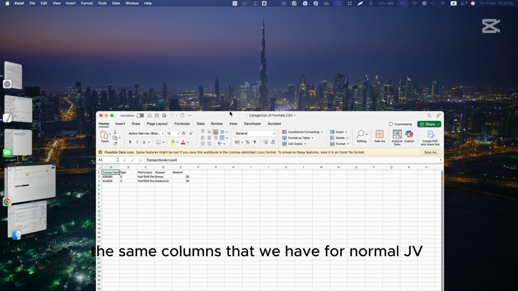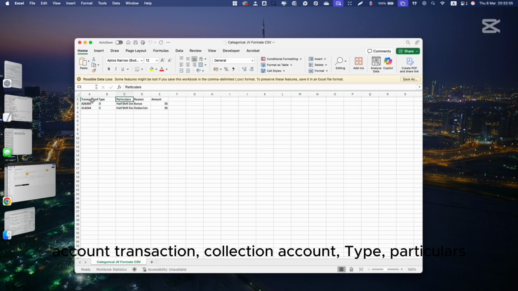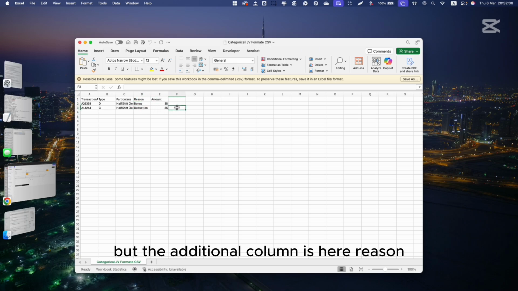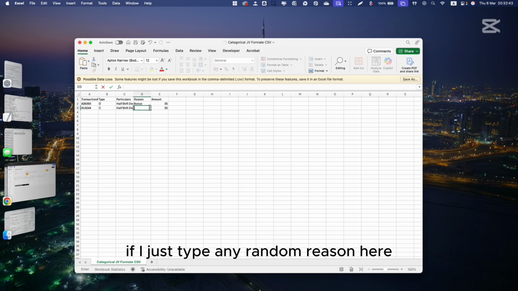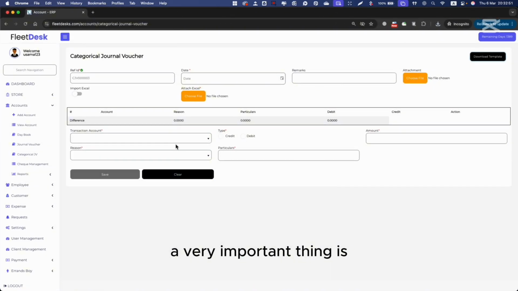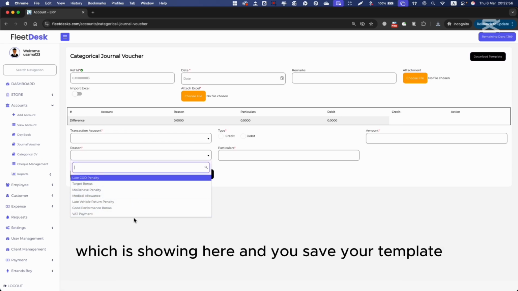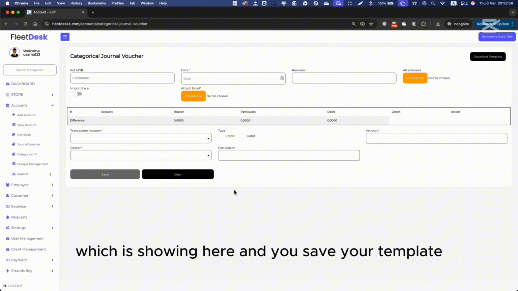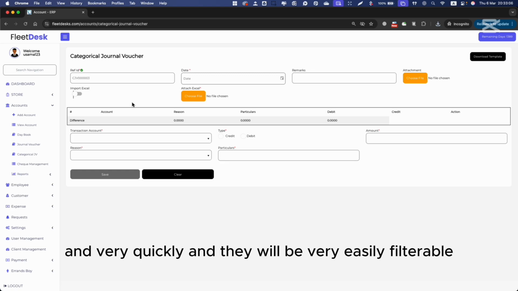Here we have the same columns that we have for the normal JV: account transaction, account type, particulars, but the additional column is reason. You cannot add reasons on your own. For example, if I type any random reason here and try to import this data, it will not get imported. A very important thing is that when filling in the Excel sheet, you have to use the same terminology that is shown here. Save your template, then import your file, and you can import as many transactions as you want very quickly, and they will be very easily filterable.